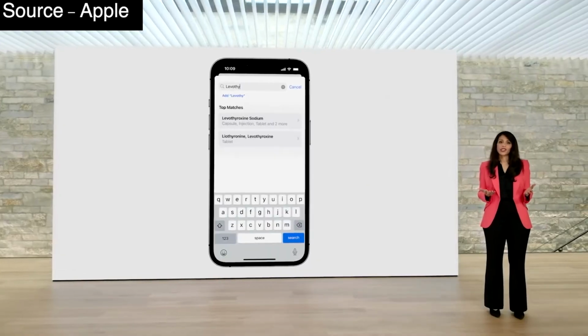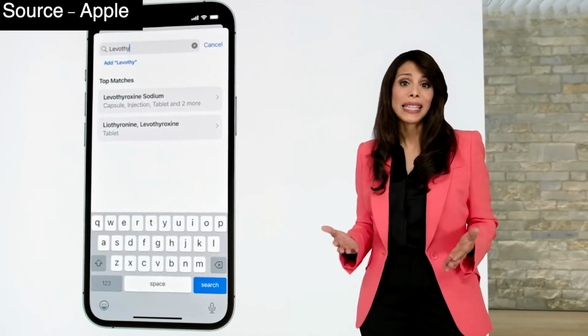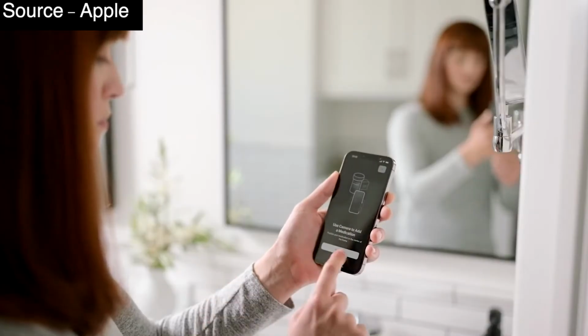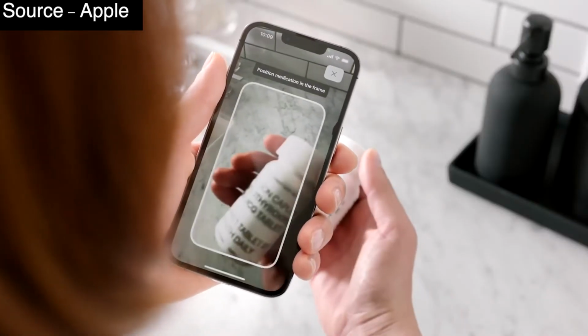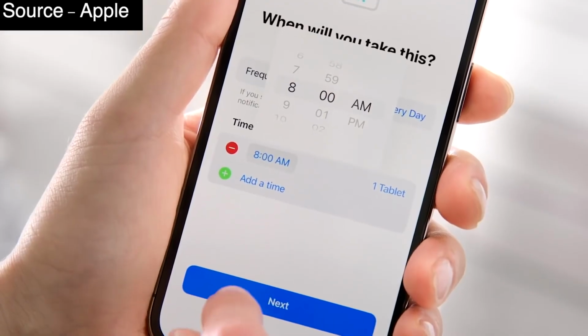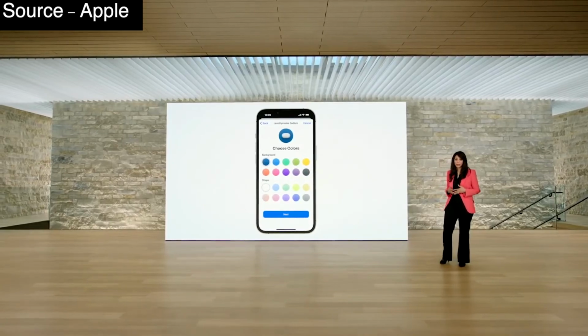To build your medications list, start typing the name and you'll see suggestions. We wanted to make creating the list easier, especially if you take multiple medications. So you can just use your iPhone camera to scan the label of your medication. You can create a schedule to receive reminders and add custom visuals to make it easy to remember.